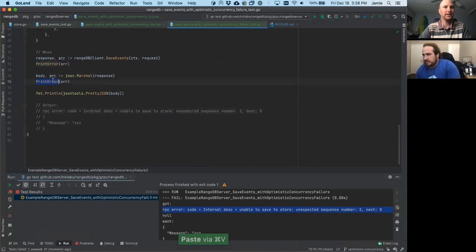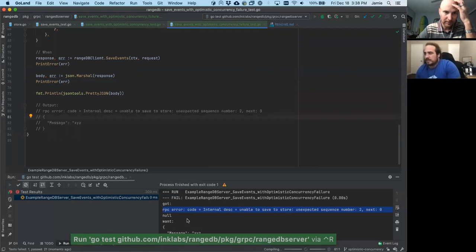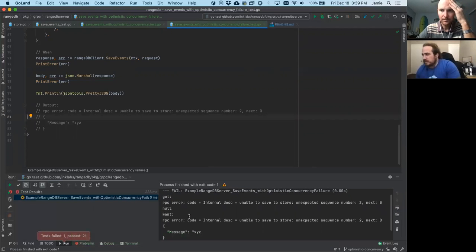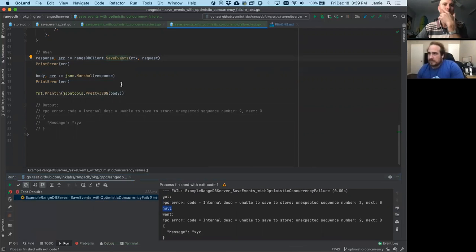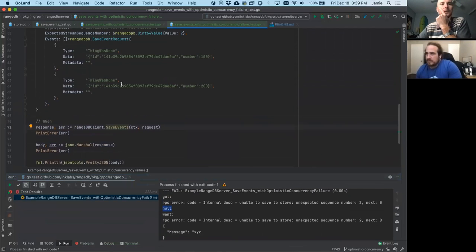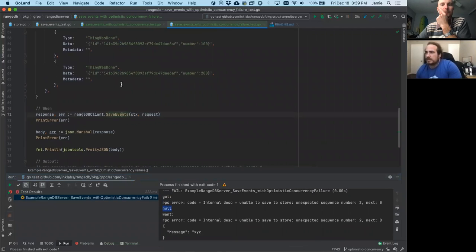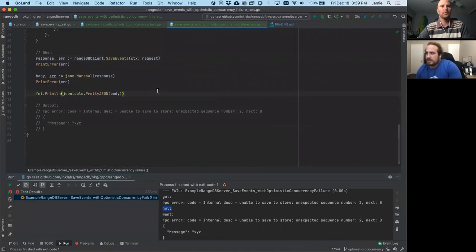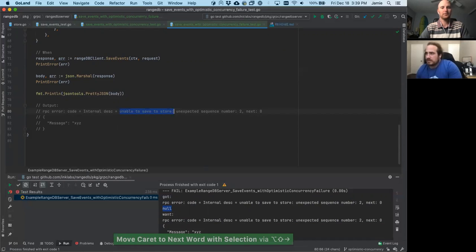Oh, because it spits out this error. There is no JSON body. There should be a JSON body. Why is there no JSON body? And then null. Should save events. I thought it would give you the. What does the other one do? I believe it says unable to save to store like this.